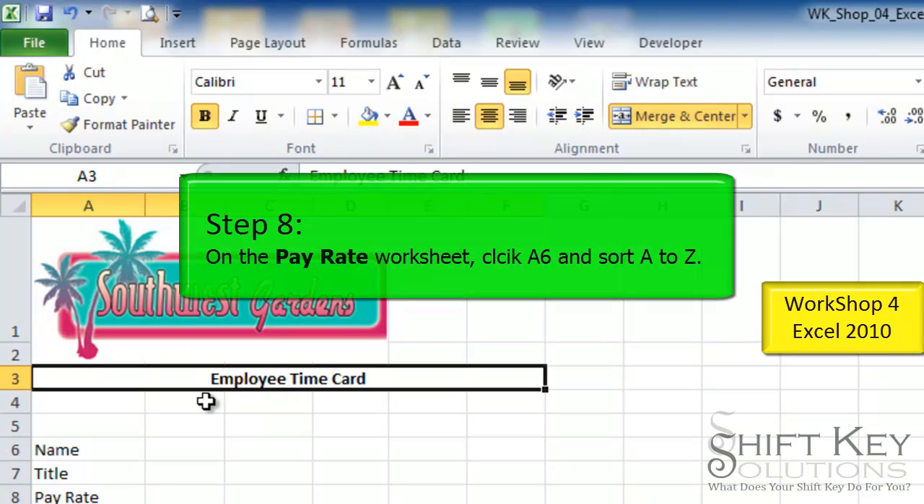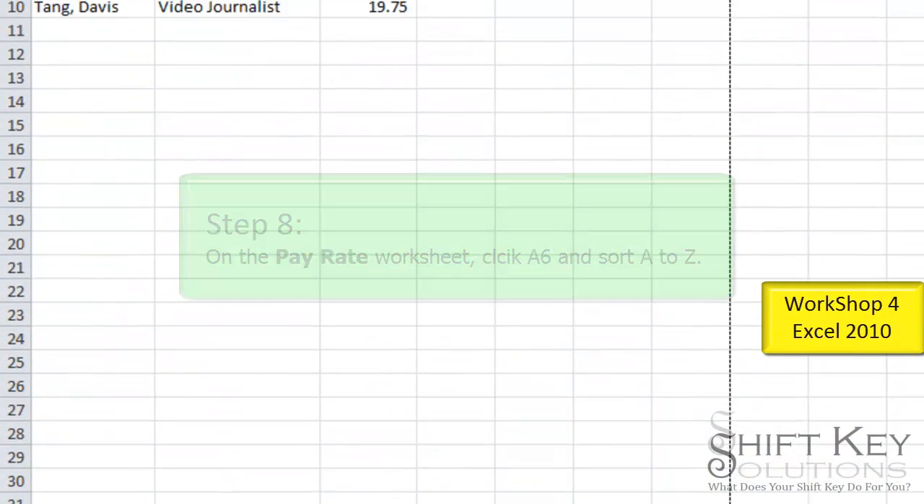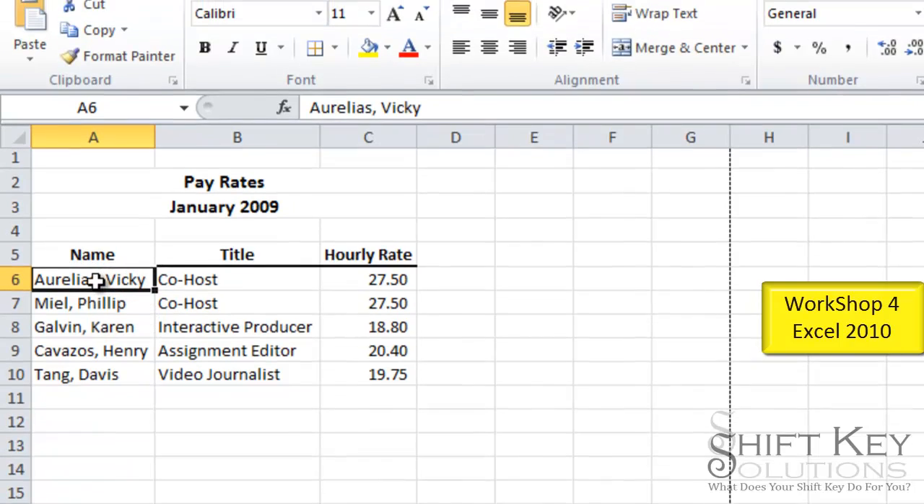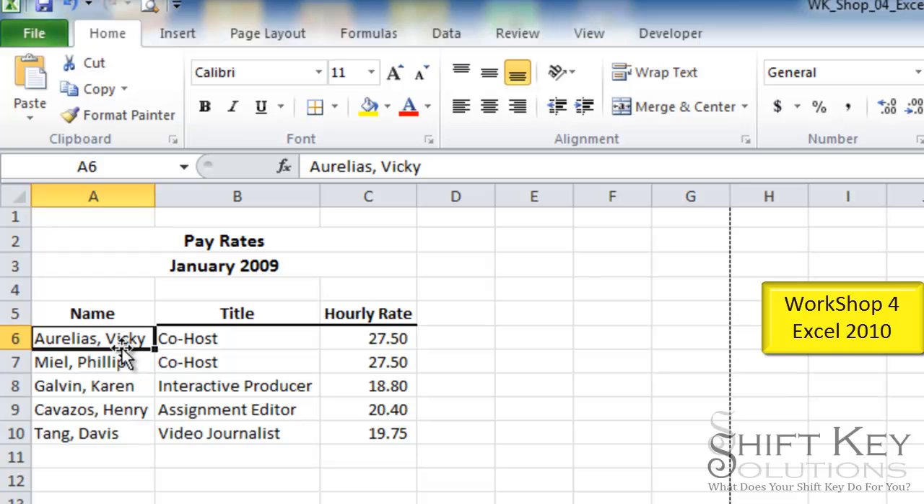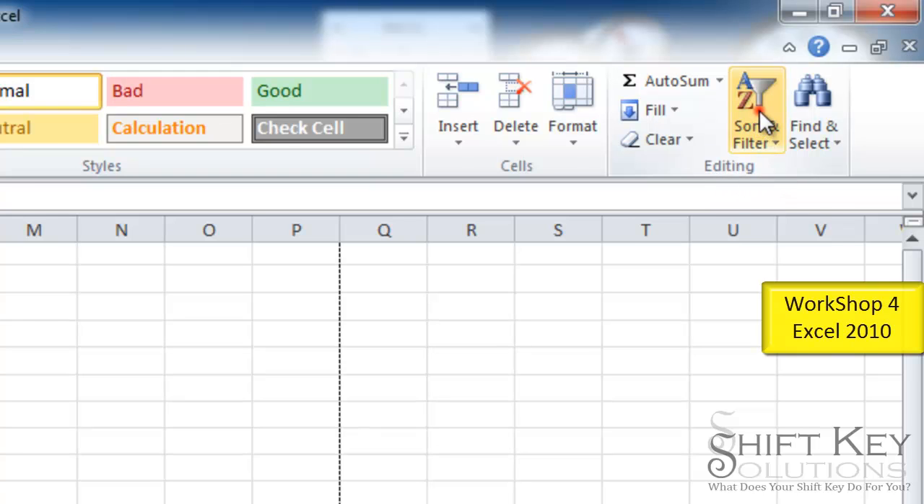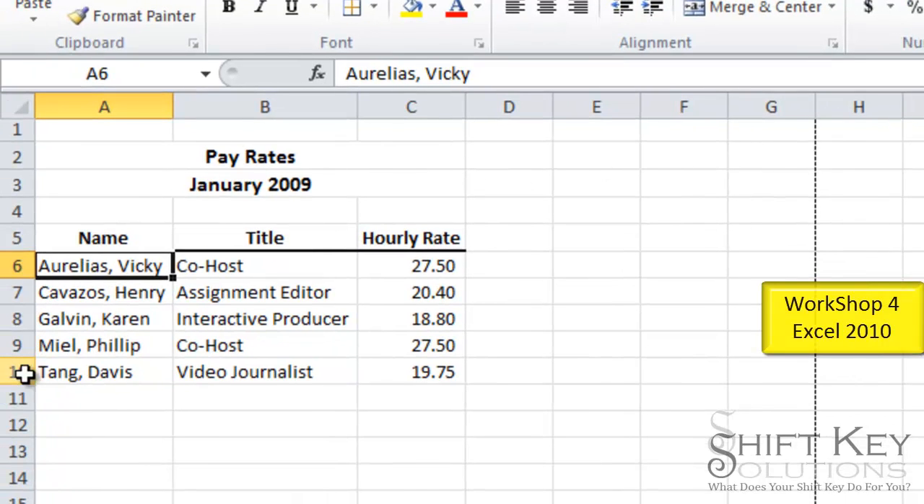Step 8 tells me to go to pay rate worksheet. So I'm going to come down to the pay rate worksheet, and then I'm going to select A6 and then sort A to Z, which means I'm going to end up sorting these alphabetically, A to Z, which of course is ascending order. So once I have A6 selected, I'm going to come over to my editing group, click sort and filter, and here's A to Z. And you can see that this gets adjusted and sorted.